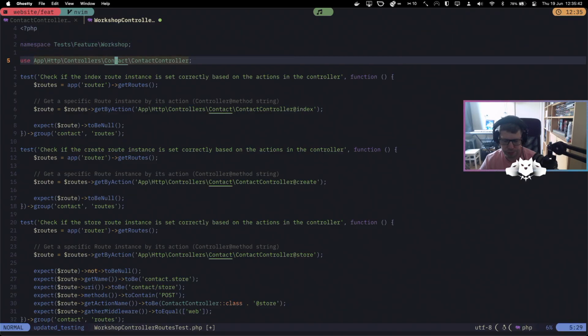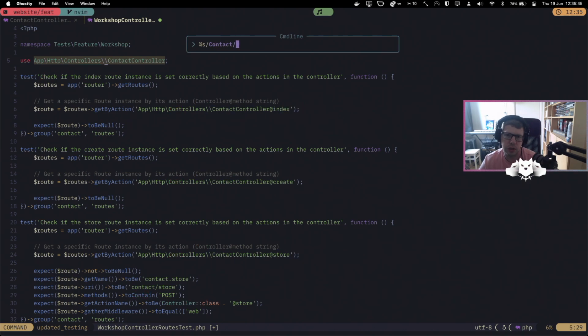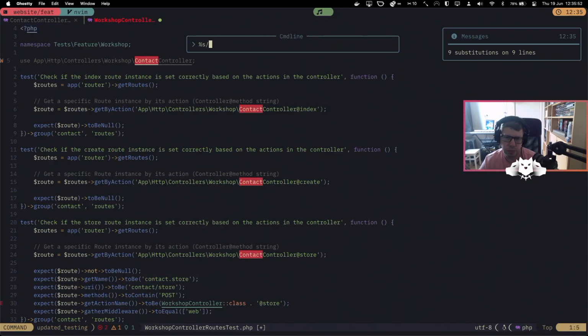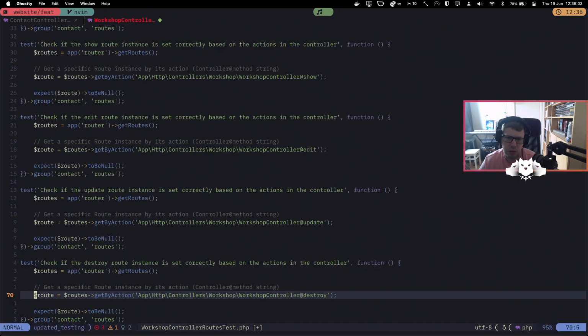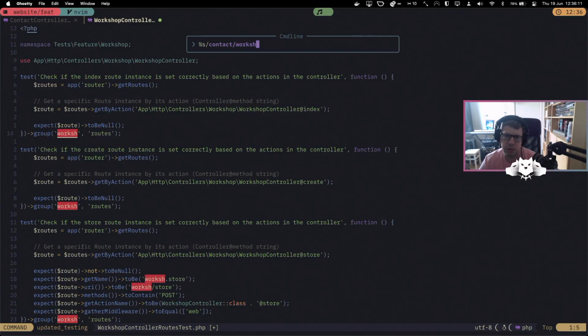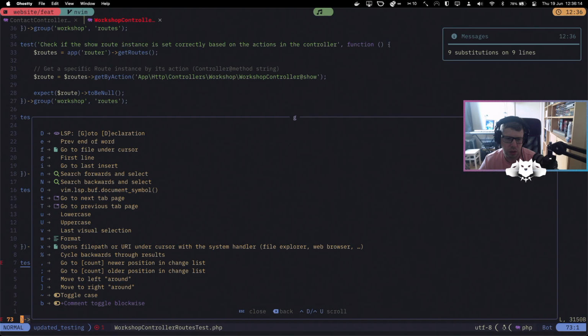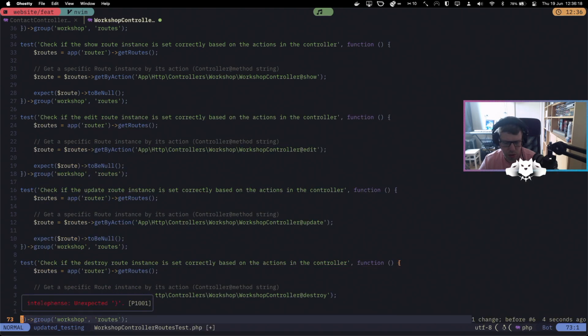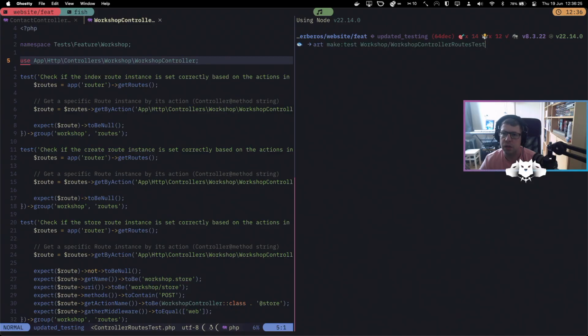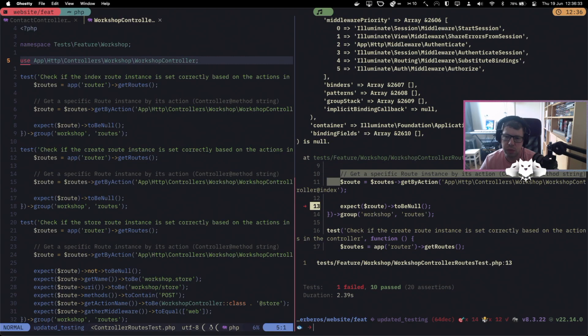All right, so contact gets turned into a workshop, and contact tag act controller gets turned into a workshop controller, and then we grab contact, we turn that into a workshop. Yeah, I could see that.